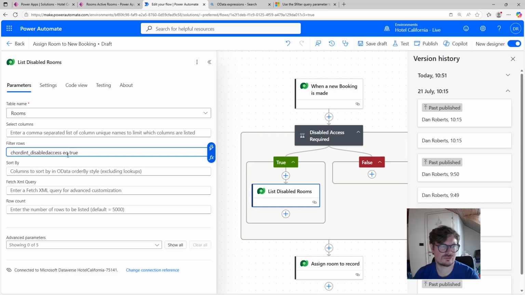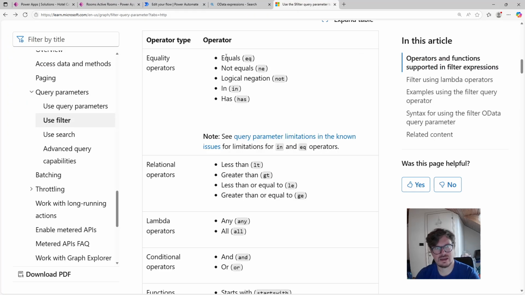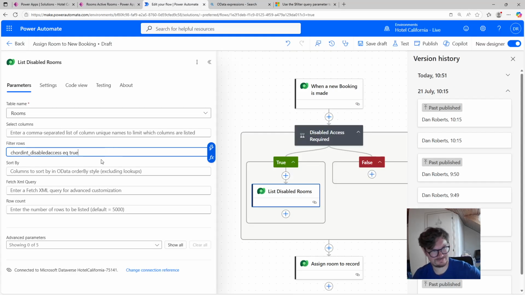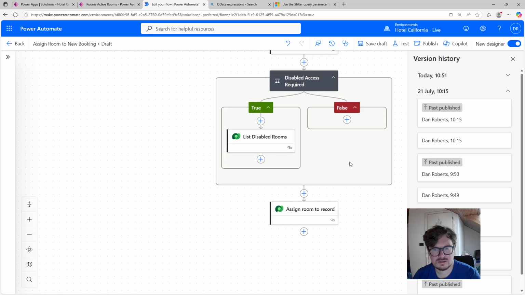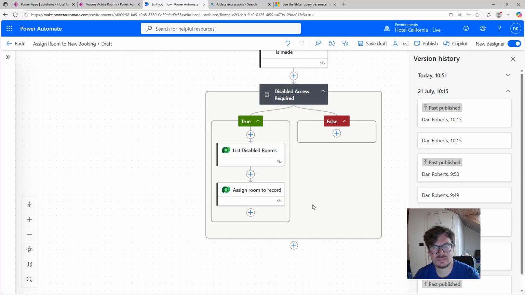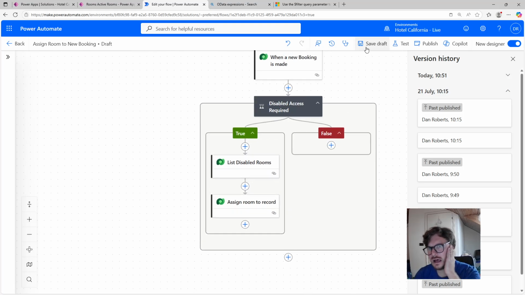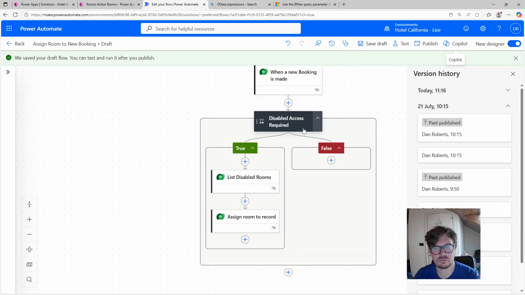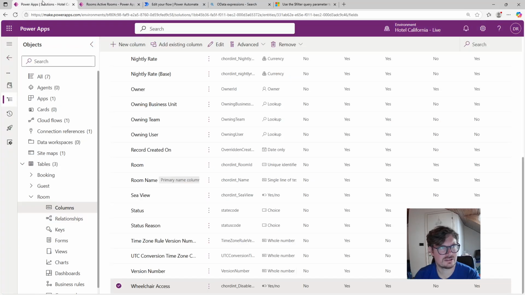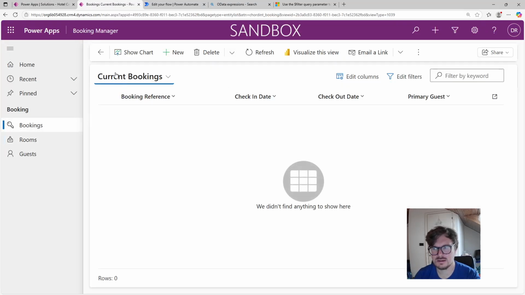Just to demonstrate, eq is the equality operator, equals, in filter. I'm going to go equal true, and then that filters the rows, and then I can move this assign room to record here. I'll leave that for now. What I'm going to do is create a new booking that requires disabled access. So I'm going to go to the bookings and just create a booking.